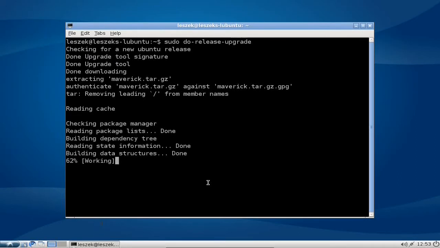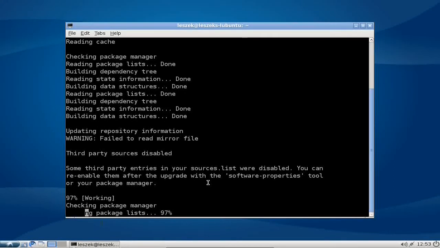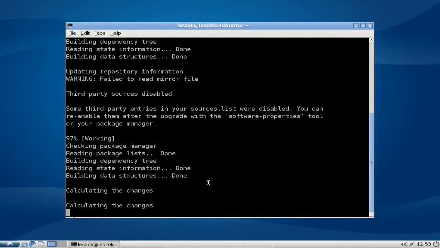and it will then start analyzing your package sources. It will disable all the package sources that are third-party sources in your sources list, of course, and then it will start giving you advice on how to upgrade, or giving you the information on which packages will be upgraded, which will be deleted, and which will be newly installed. So I will take this time and give you information about what has been updated in Lubuntu 10.10.